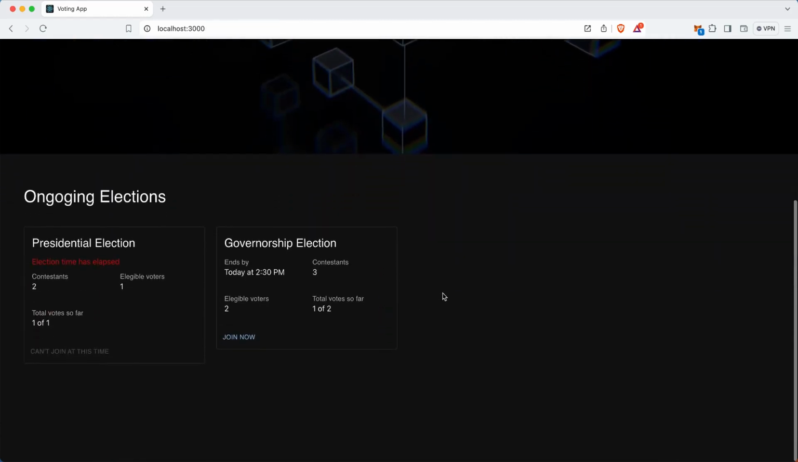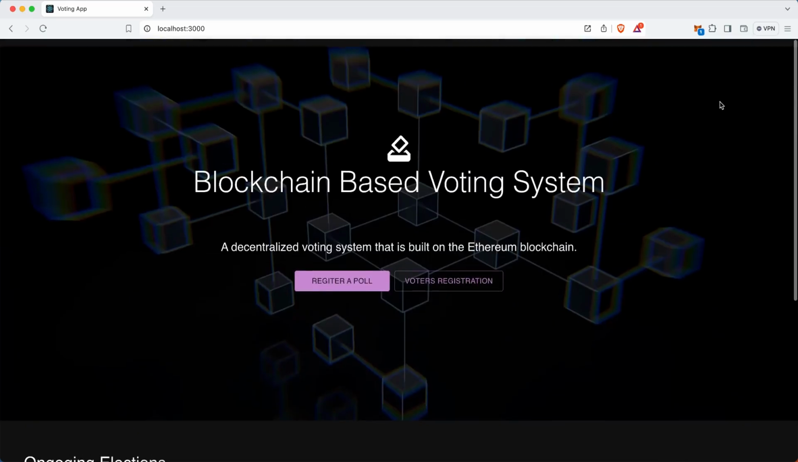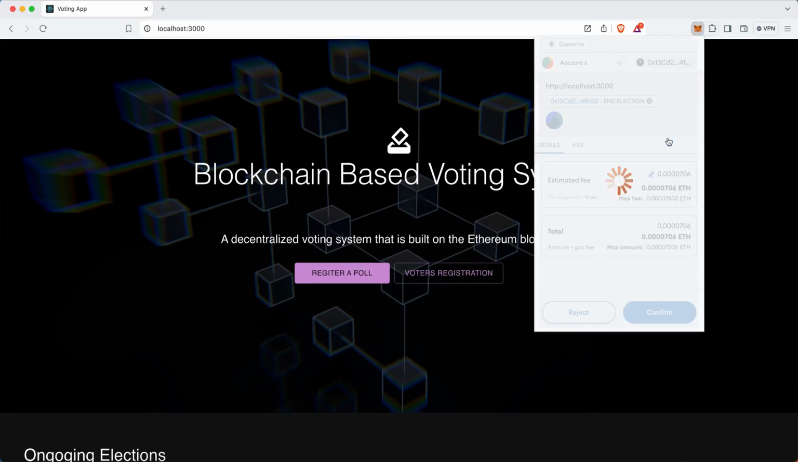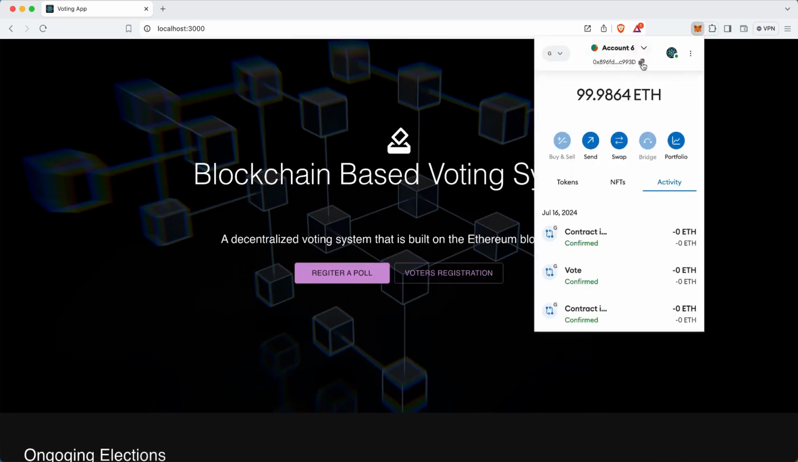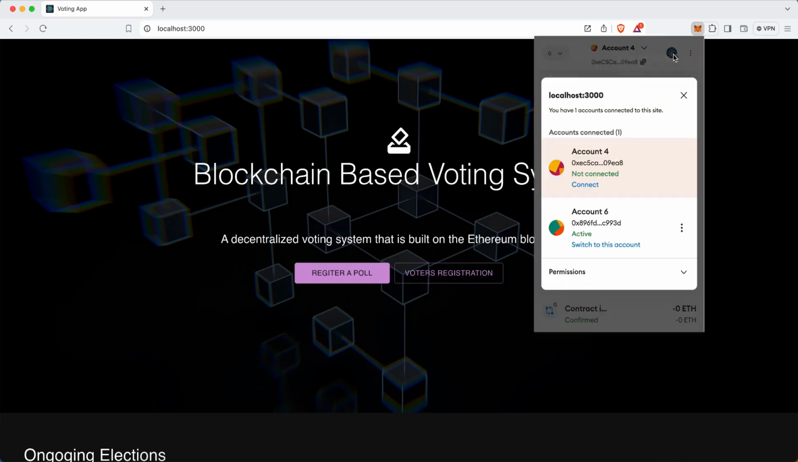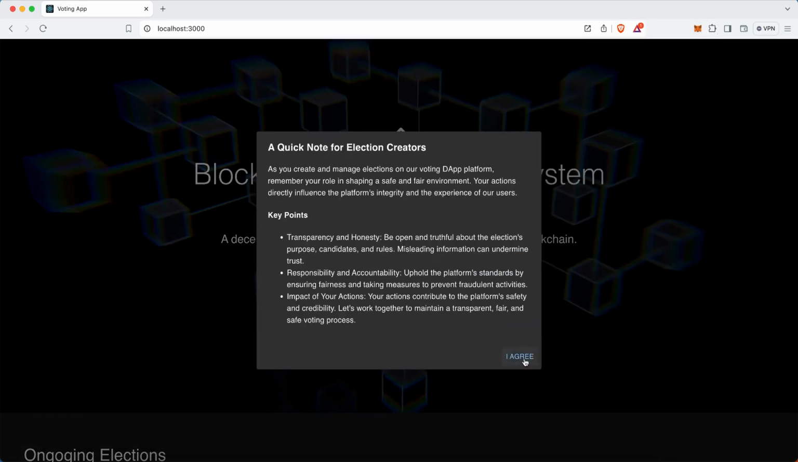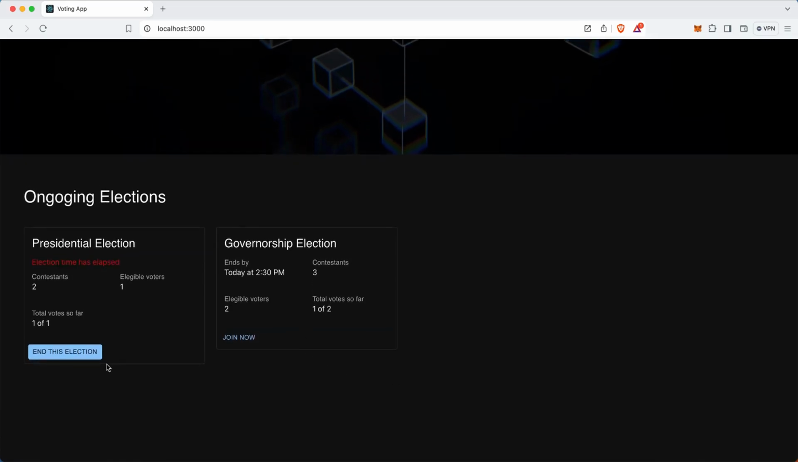Okay. So I'm going to sign in as the owner of this election because I want to be able to stop it. Let me open the account that I used in creating that election. So I'm going to connect. Okay, I've just connected successfully. Boom. Since I was the one that created this election, I'm the one able to end it. So I can end this election now.